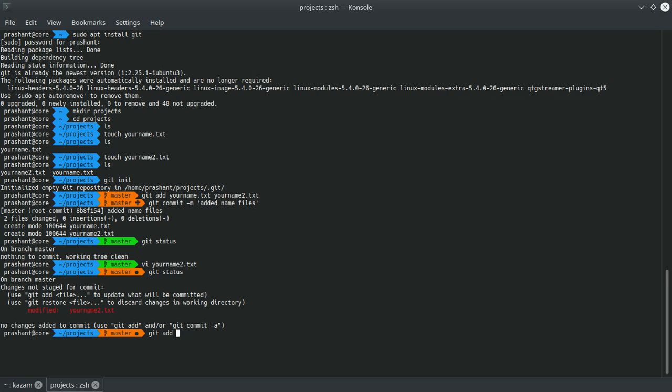Previously we were using the file name here, but if we add a dot here, then it adds all your changes to the git repository. So git add dot, then git commit with the message "name edit".